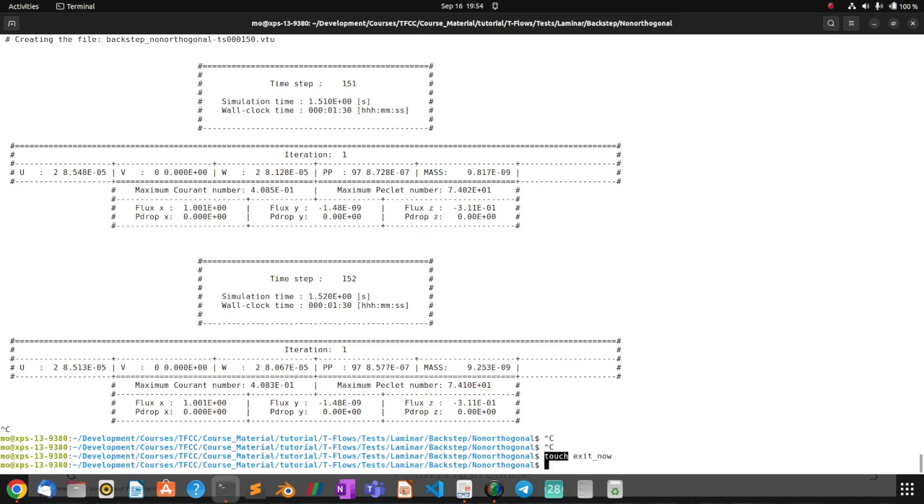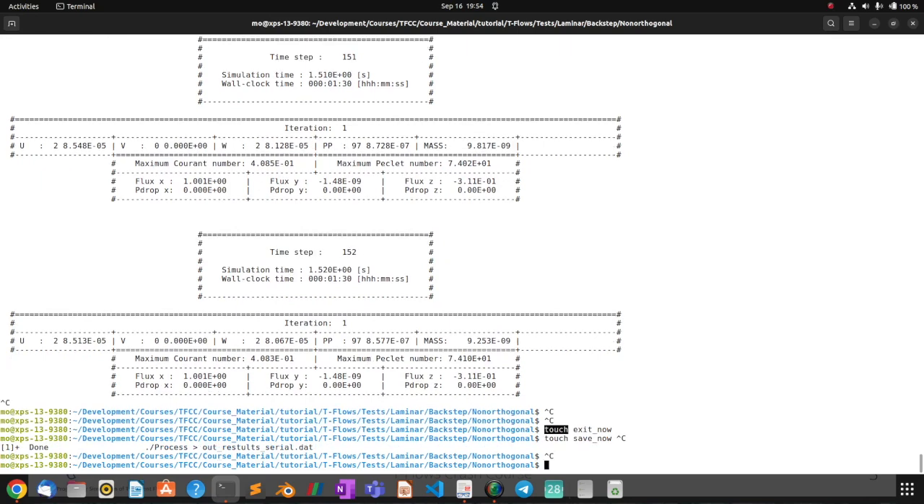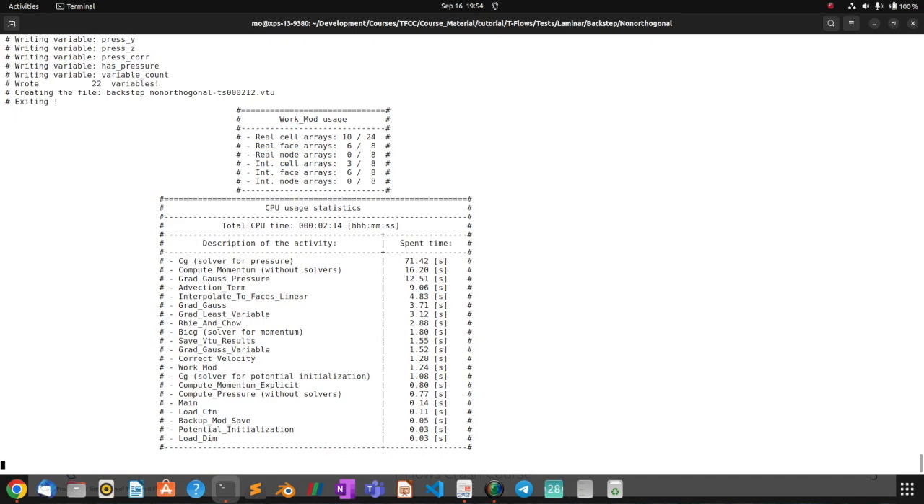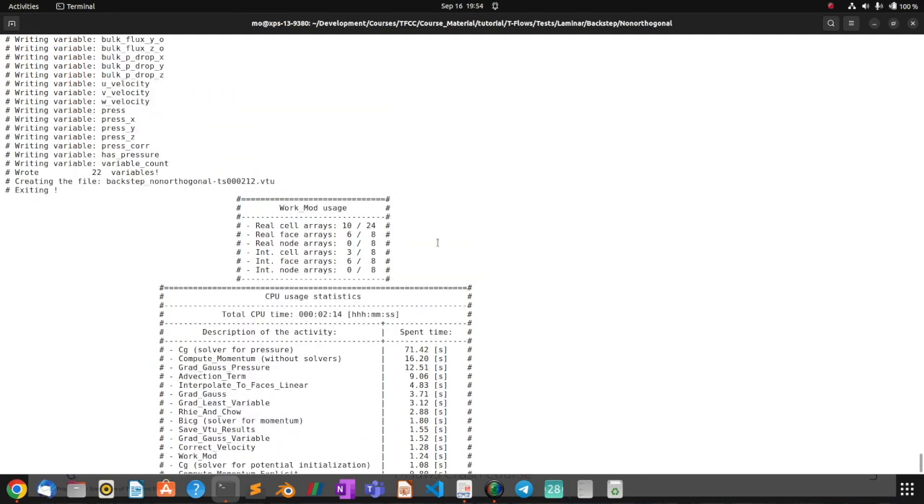terminate the simulation. There's another one also, save now, which saves the results without terminating the solver. If you touch it, it just gives you the result of this time step, but it keeps carrying on with the simulation. And since we said exit now, if you tail again, you will realize that the solution has ended, and it gives you the usual report that I talked about here, in percentage or in seconds.